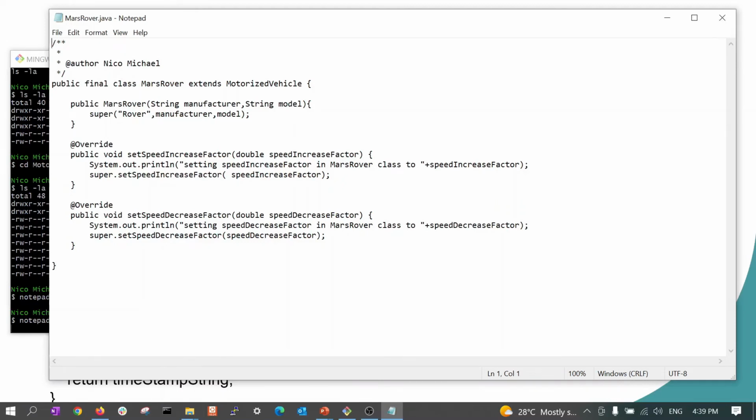So the Mars rover is a child class of the motorized vehicle. So you see, what we are doing now is we are talking about inheritance. We've created a superclass, and here I've created a child class. The Mars rover is a child class of the parent class. They also refer to a superclass as a parent class.